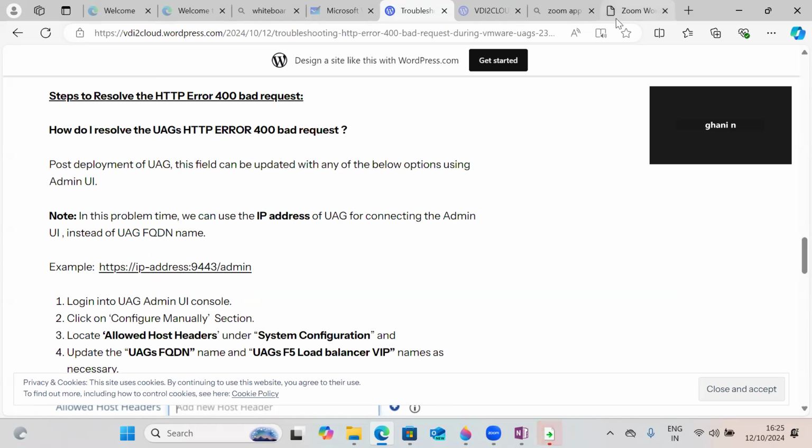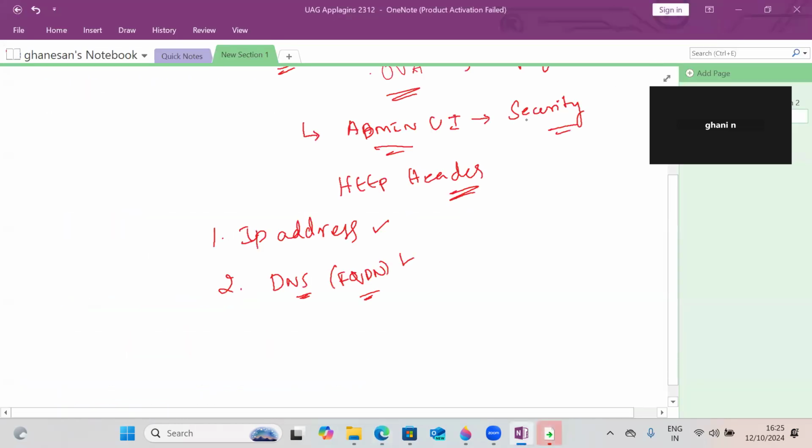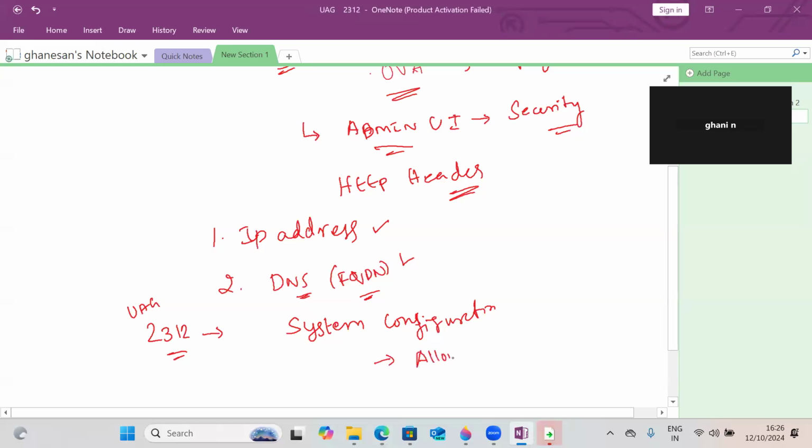Okay. So in this version 2312, the latest UAG's version, they added some additional security headers under system configurations. So once you log into this UAG's admin interface under system configurations, you could see the allowed host header list. So let me show you.